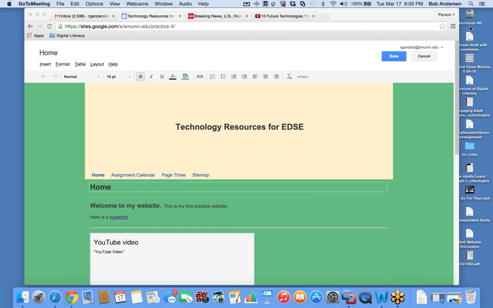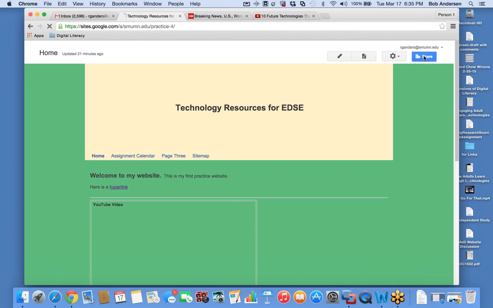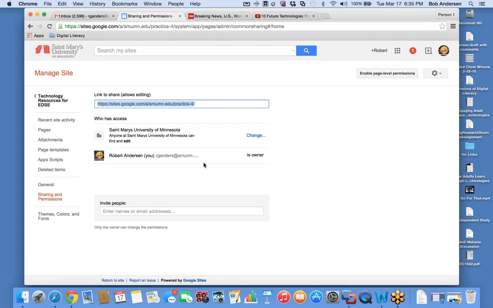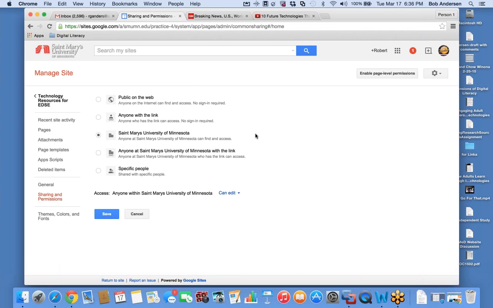So when you check your template and log on for the first time, look at the gear and go down and click on sharing and permissions and see what your site has. So look at this. Leslie, you caught it. Anyone at St. Mary's University can find and edit. We don't like that. That's interesting. Is that the default setting? I'm really surprised. As I look at the setting, it says anyone at St. Mary's University can find and access, which is what I thought it would be.